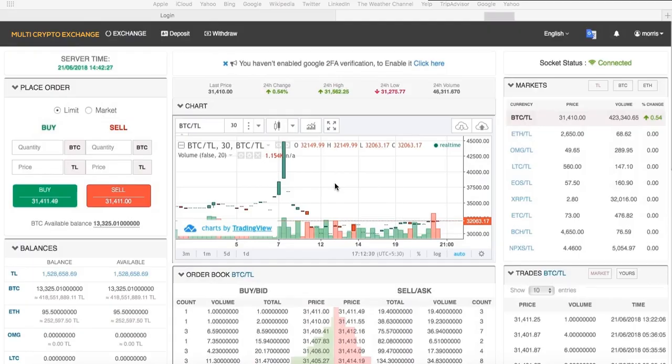Coming to other functionalities, let's start with balances. The balances window is displayed on the left-hand side of the screen. At the top of this window, it displays TL, which stands for Turkish Lira. The next column shows the balance, for instance, a certain figure.